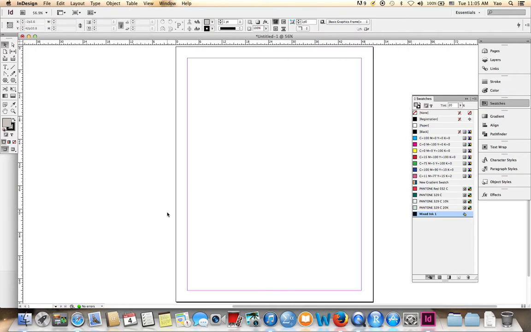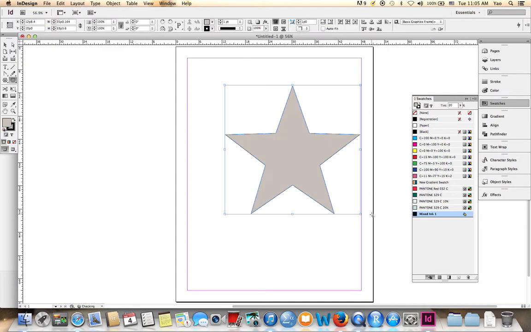Now let's go to InDesign. How do you find out which color you are using and which color you want to use? Okay, now let's create a project first, an object first. Let's say we're going to create a star. To make it a perfect star, we need to press Shift and then drag. That way we're going to create a perfect star. Okay.